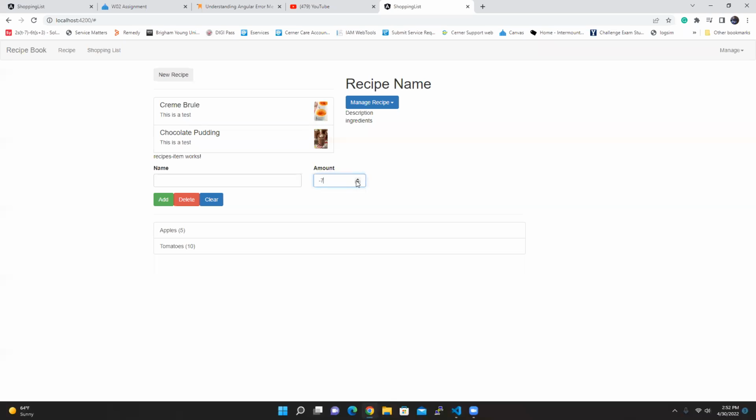You can change the amount. We can't do much with that yet. So that's what we have now.